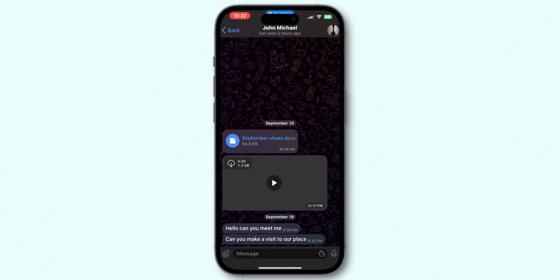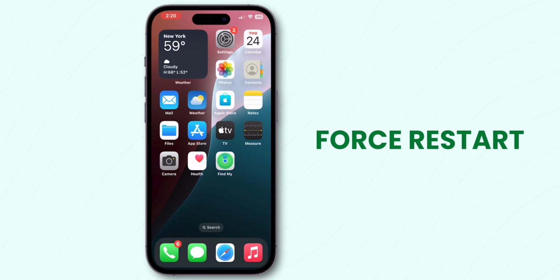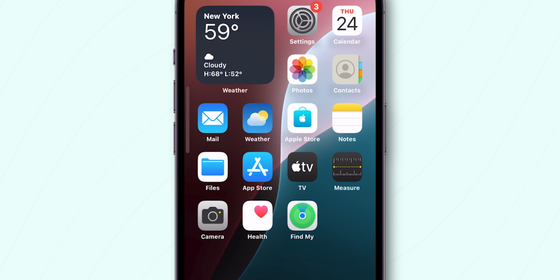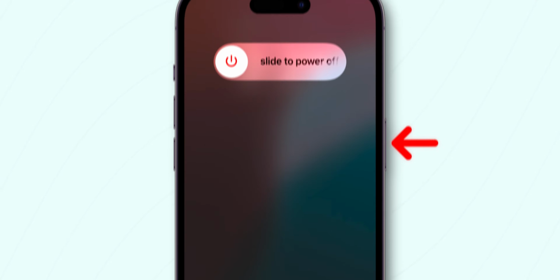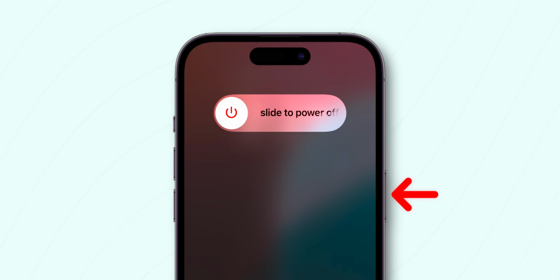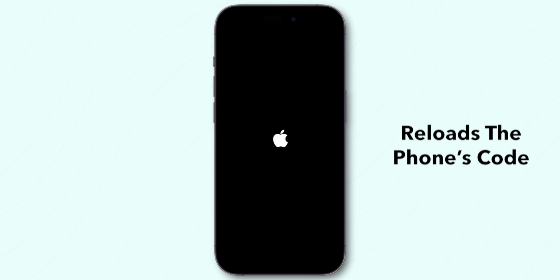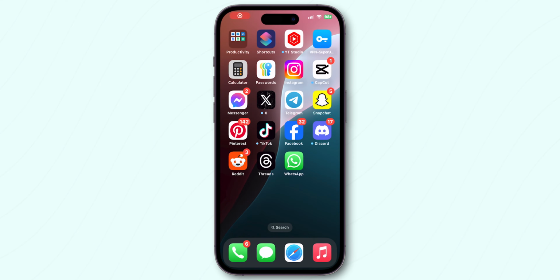After re-adding the keyboards, if it is still not working, then force restart. Press volume up, then quickly press volume down. Hold the side button. Don't slide to power off. Keep holding until the screen goes black and the Apple logo appears. Note that this won't delete personal data and only reloads the phone's code to fix the issue. After force restart, check if the keyboard is now working or not.